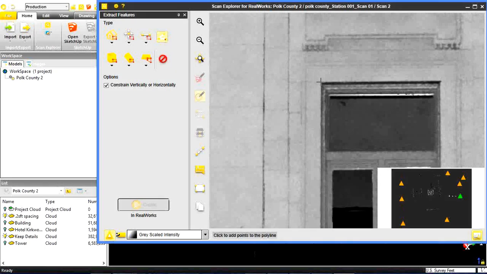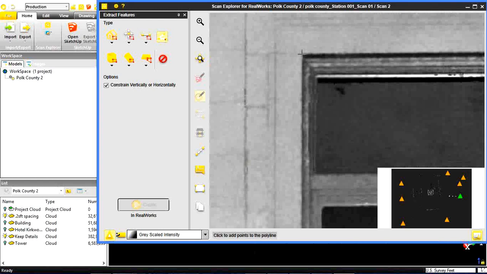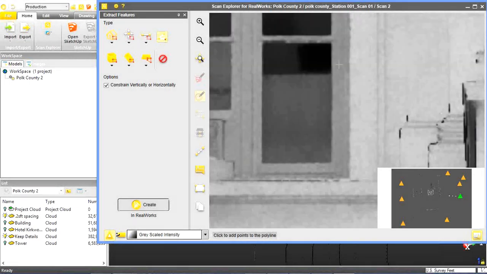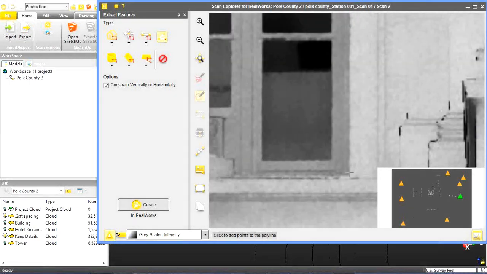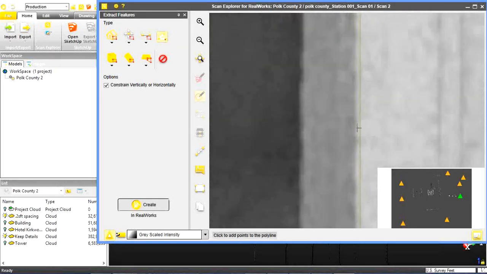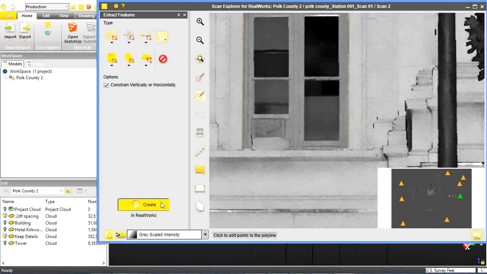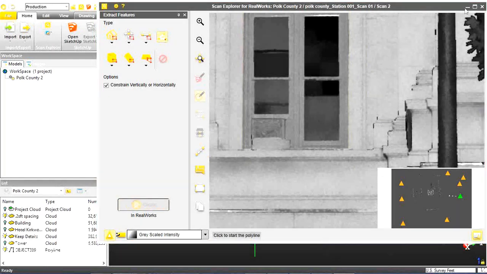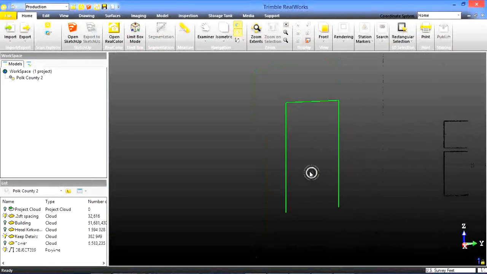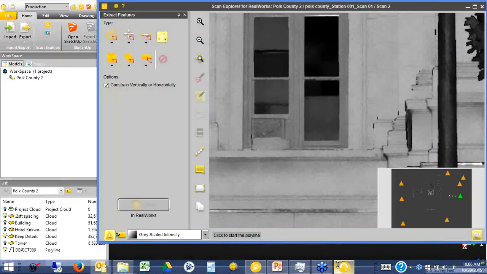So this is the 3D polyline drawing tool here. And this is not a picture, this is the actual 3D point cloud. So you can see it's in yellow here, but it did draw that line. And then you can create that within RealWorks. And there you go. So that is a very handy tool.